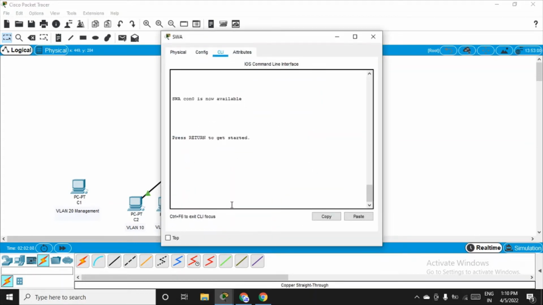including the central one. Like this, now it is asking me the password which we have set before. The password was conpa55. Enter. I will enable it. Again it will ask me the password, so that was enpa55. Enter.